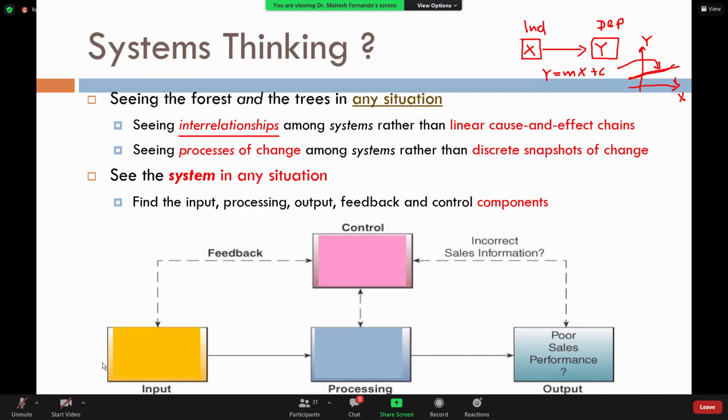Even though it might operate the same process, the information it captures might change, and the way it produces information after analyzing the data and arranging it properly will change. Therefore, it's a process of change. You should think of it as a process of change rather than one concrete change that happened in an organization. With that understanding, seeing the systems in any situation is very important.